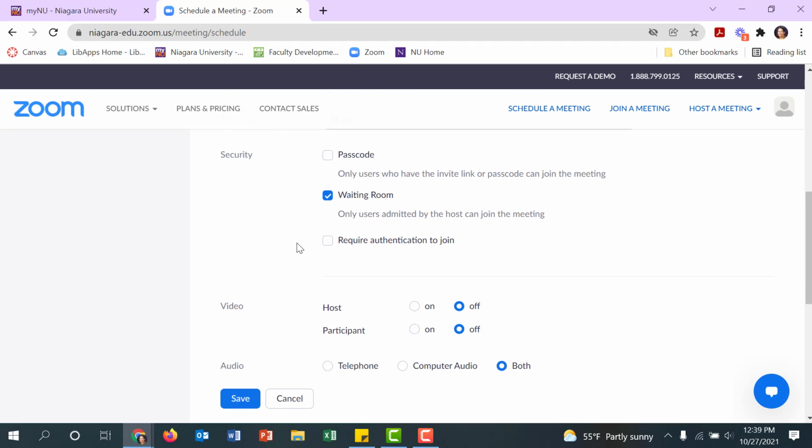Regarding security features, you can have a passcode in the meeting, a waiting room, or require authentication to join. You must have one of these checked. By default, I use a waiting room, which means I have to admit people into the meeting when I'm ready for them. You can also do a passcode, and the passcode is embedded into the link you send to your guests, so they don't have to enter it.